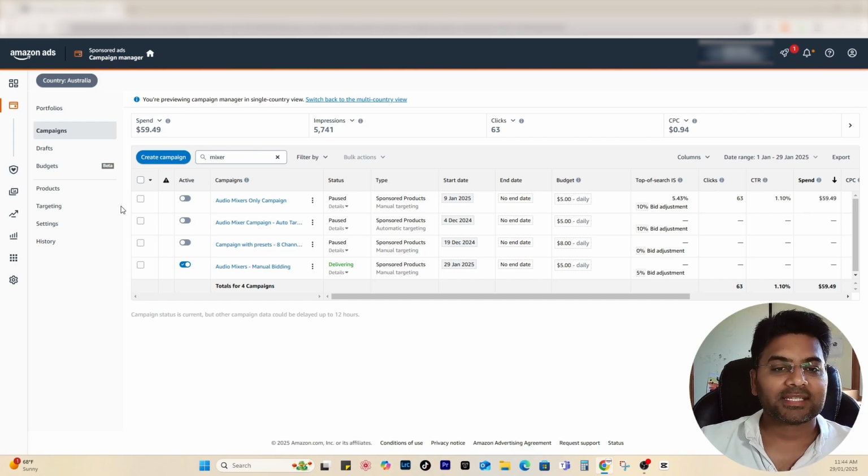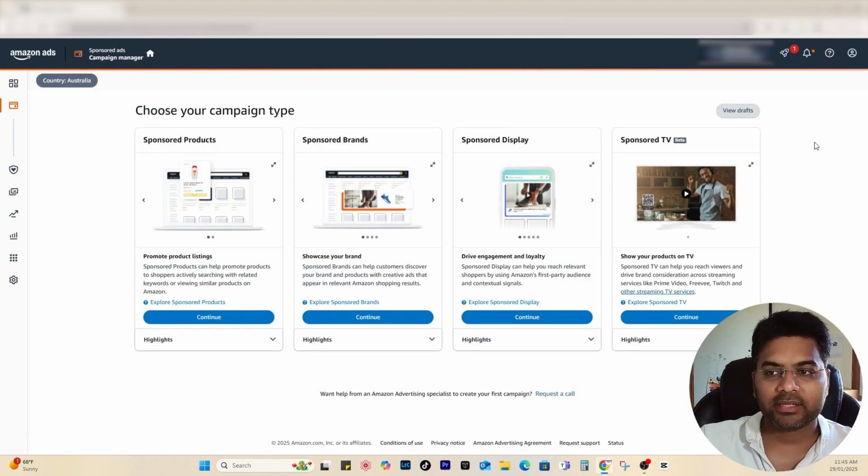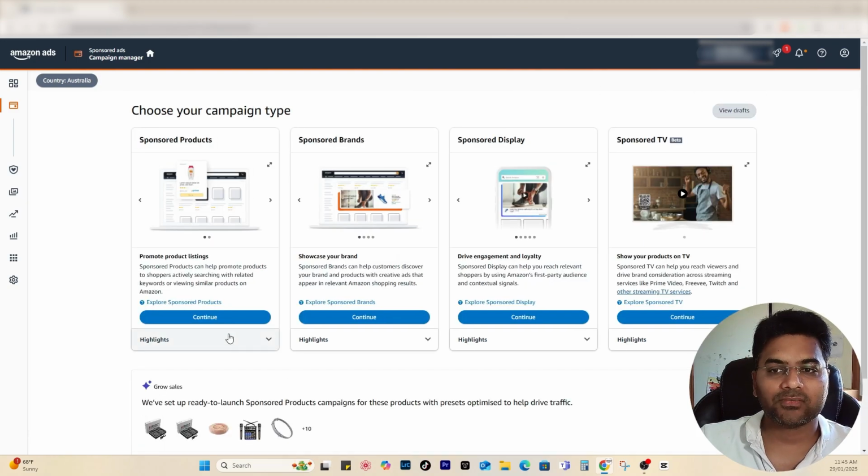So be careful. Once I've made you aware, simply click to create the campaign, and here there would be 4 options. You will see 4 types of campaign. These 2 campaigns can be useful. Sponsored brand, if you have a brand, then you can promote your brand directly on the Amazon platform. The most popular, useful and beneficial campaign type is sponsored products. So just simply start with this one.